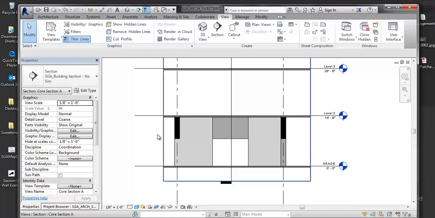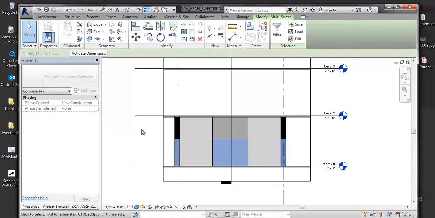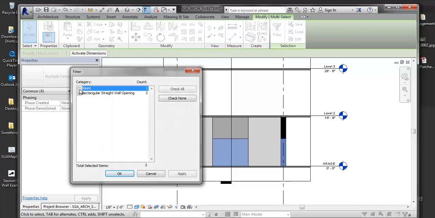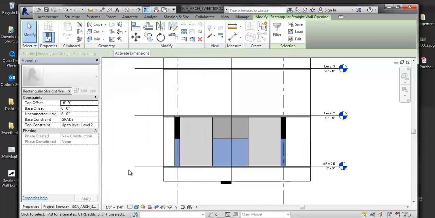And while we're in this section, we know that we want all of our opening heights to be at least 7'6", so we'll filter, make sure we're only selecting openings, and make sure that their base offset and base constraints are all there, unconnected height is there, top offsets should be 0 feet, right, and then unconnected height should be 7'6". And I'll click Apply.